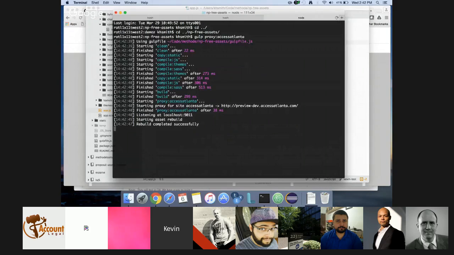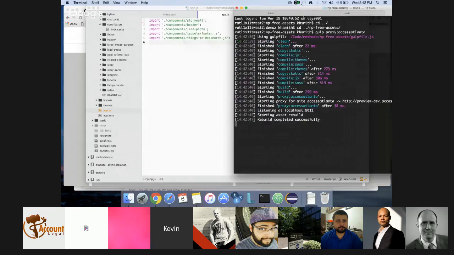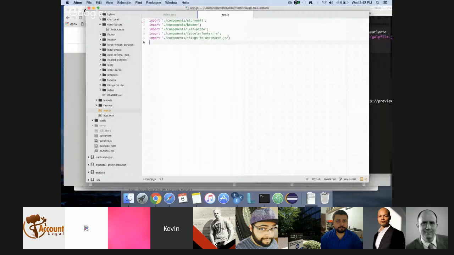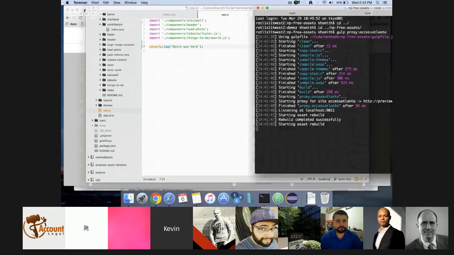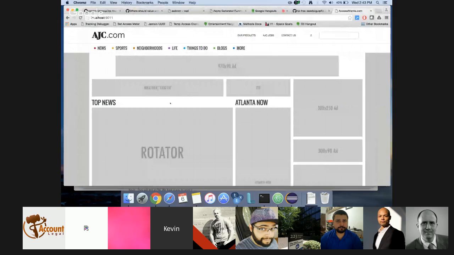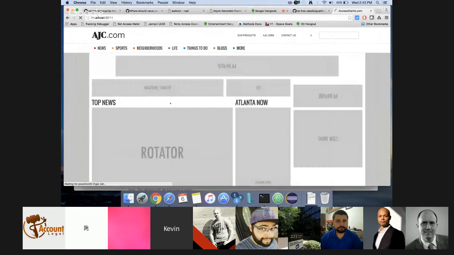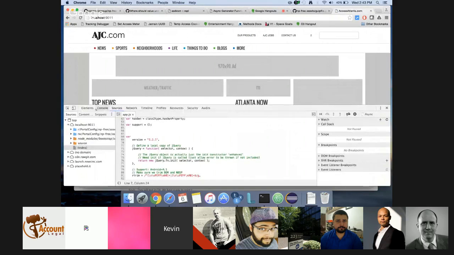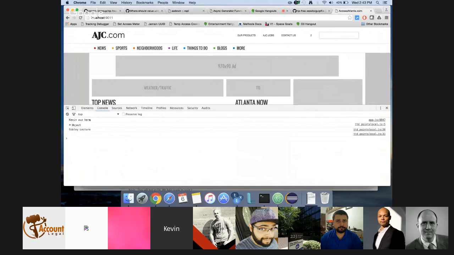And then, let's see, I should be able to do this side by side, but I can't. "Kevin was here." Then I'm going to save it, and it'll rebuild those assets automatically. So if I go back over here and refresh the page and look at the console, it should say "Kevin was here." Cool.